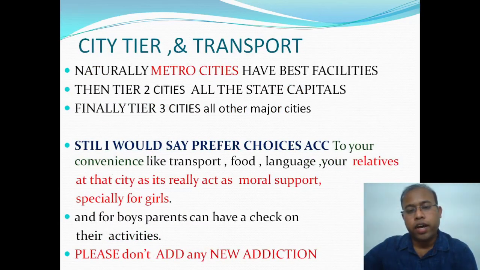Then the city tier. Naturally, we should give preference to colleges situated in the metro cities where all the best facilities are available. Then we should choose colleges or institutes in second tier cities, like all the state capitals. Then all the institutes in the rest of the major cities.